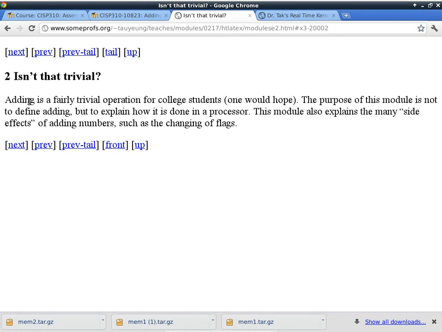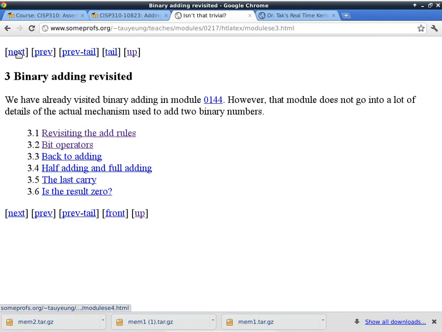Isn't that trivial? Adding is a fairly trivial operation for college students. One would hope. The purpose of this module is not to define adding, but to explain how it is done in a processor. The most tricky part of this entire module is how do we deal with signed versus unsigned numbers? And the answer to that question is awfully confusing, because it's very simple. By the time we get there, we'll talk about it.